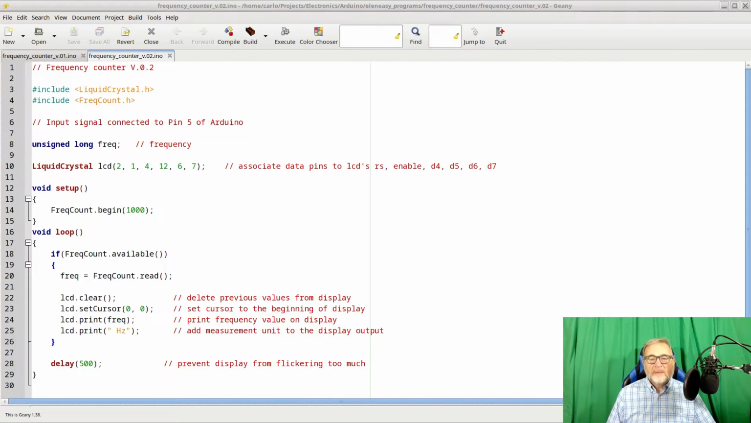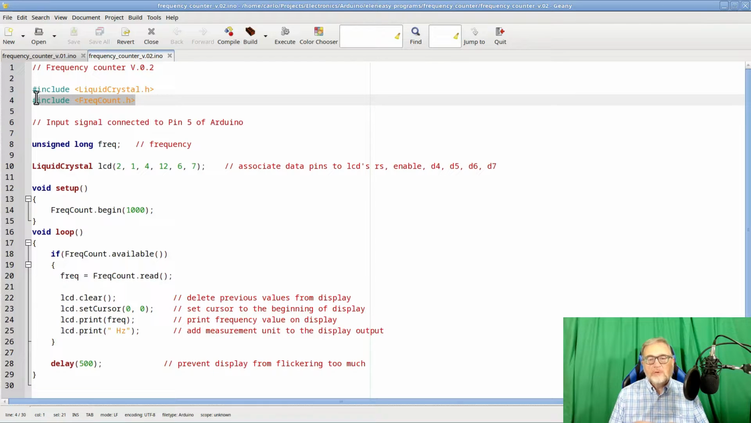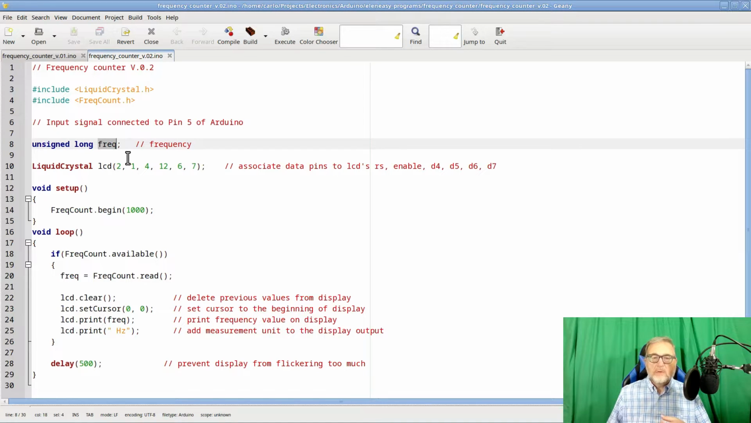Here is the new program that we will run on the Arduino. We are still using the liquid crystal library, like we did the last time, to be able to easily control the LCD. We will also use a new library called Frequency Counter, which is specifically designed to measure frequencies with the Arduino. Before being able to compile this code, we need to make sure that both libraries are installed in the Arduino IDE. We still have a variable where we will store the measured frequency. However, this time the variable is an unsigned long instead of the floating point variable we previously used.